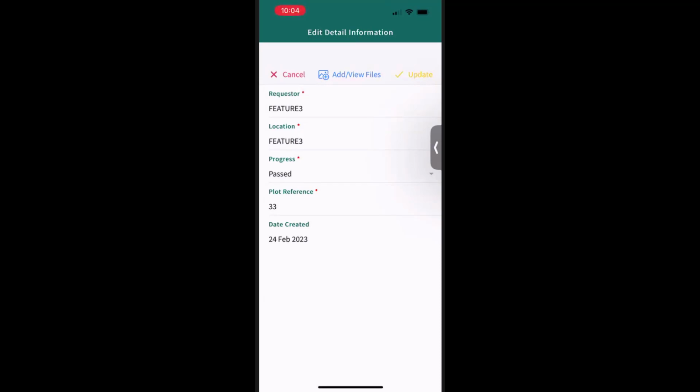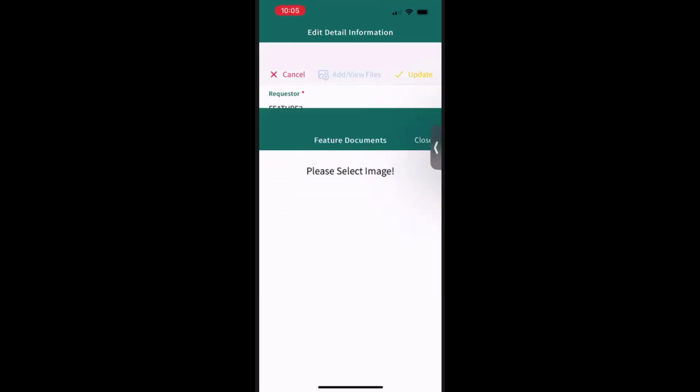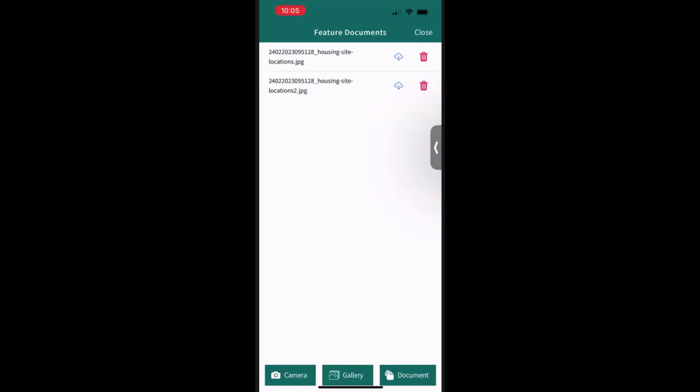The blue option in the middle at the top there is the ability to add and view files. So if there are any photographs or site documents already attached to this particular record, we can view them by choosing add or view. But if we want to upload some, we press that blue button as well. So we can see there's already a couple of options in there. What we're going to do is show you how to delete those. So you could also download them.